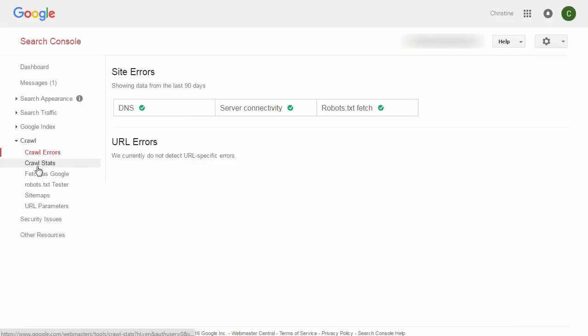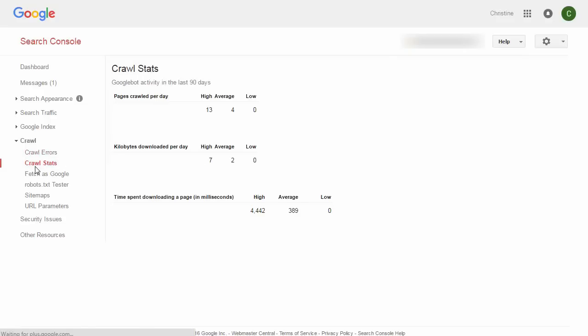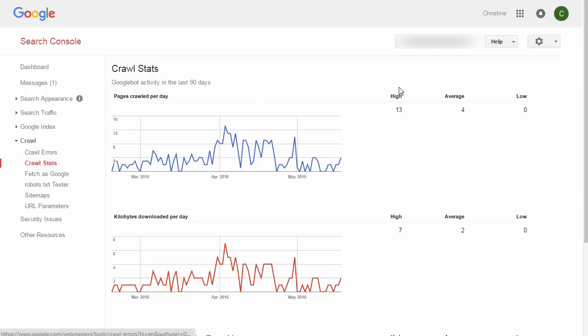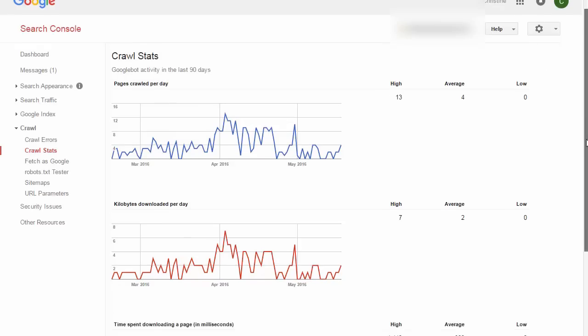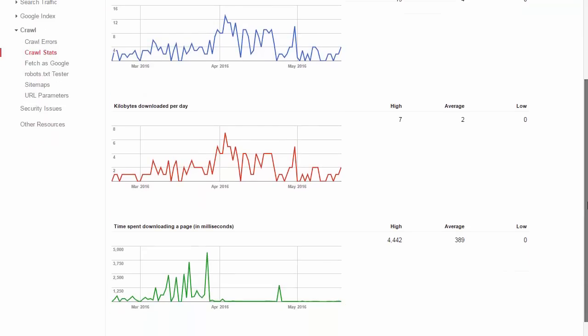So it's very helpful. The next section is crawl stats. Here it's going to give you a few different charts that you can take a look at. This is going to show you the number of pages that are crawled each day and the total amount of content that's actually downloaded each day. And so this is showing you how much content they're actually analyzing to index. And then below that, you'll see how much time they actually spend crawling the website.